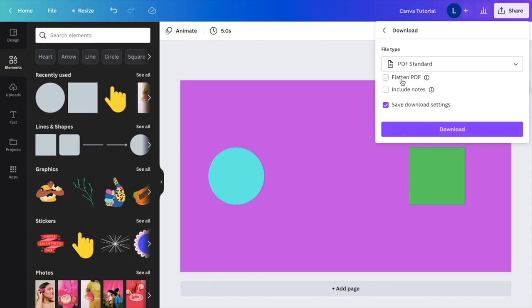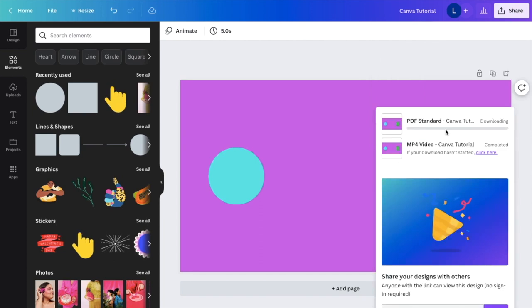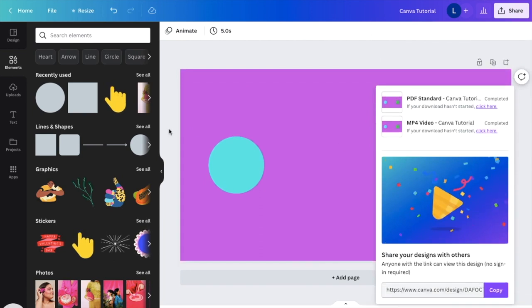If you want to flatten the PDF, you can select that. If you want to include the notes, you can select that. But just for this example, we're going to keep it simple. I just want you to keep it as it is and press download. And once that is done, press the purple download button. It'll take a couple seconds and download this image to your computer. And once that is done, it'll show up in your downloads of your laptop.